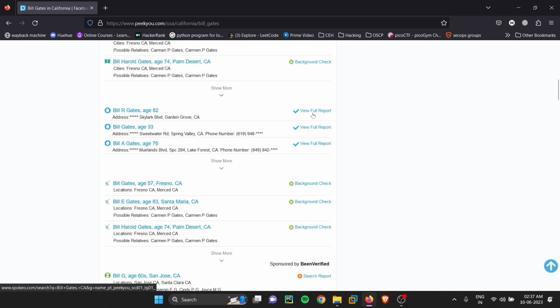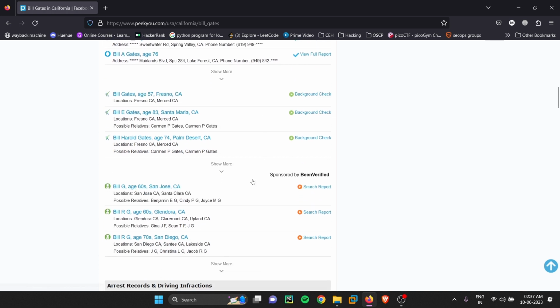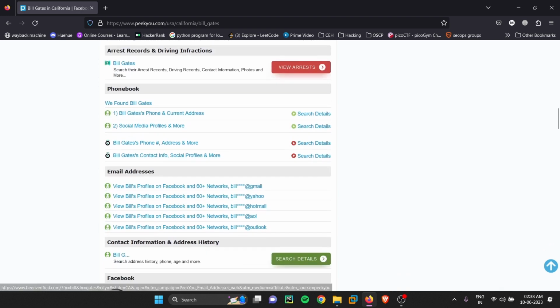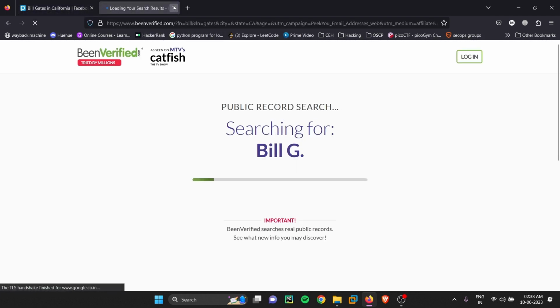To view the full report, it will redirect you to another website, and that one is a paid website. So to view the full detailed report, you have to pay for the report. Some information about arrest records and driving information is given here, and phone book information. Some information about email addresses, but we can't see the full email address. It will redirect to a PIN verifier, and it's not free.